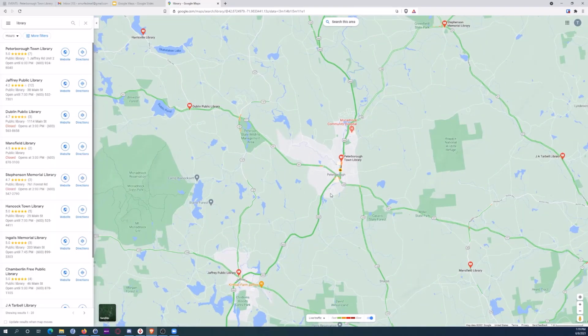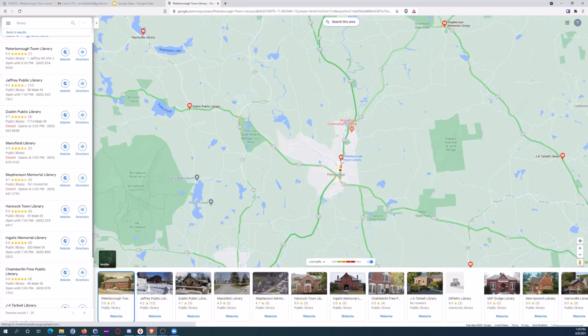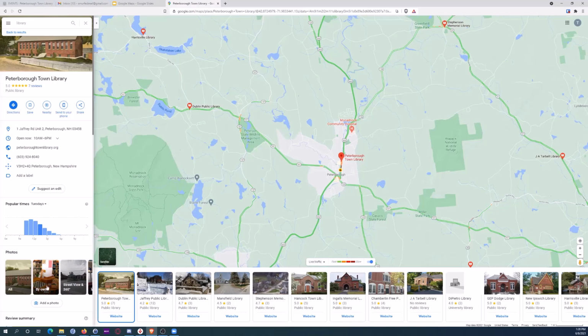And I can see all the surrounding libraries. Clearly, Peterborough Town Library is the best library. So I will click on it, and I will get all this information. On the left-hand side, I will see information about the Peterborough Town Library. I will see photos of the town library.